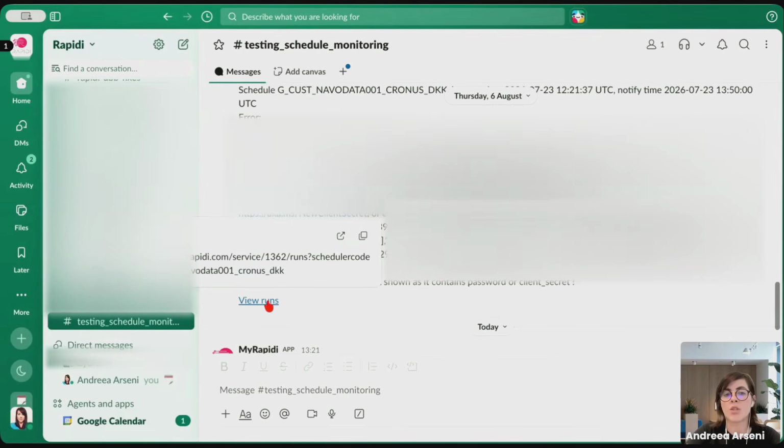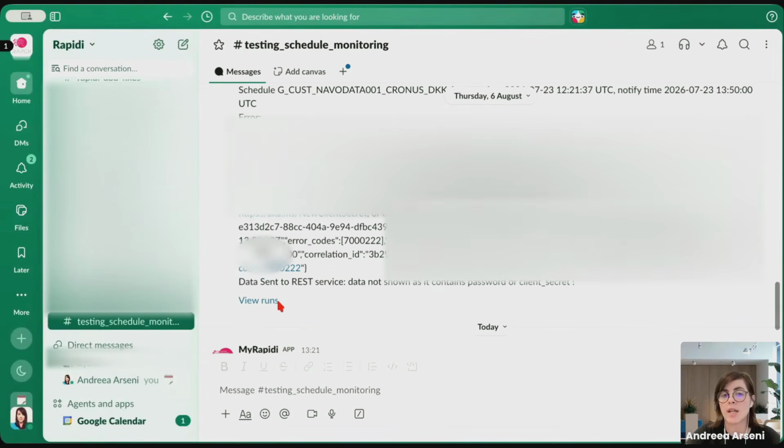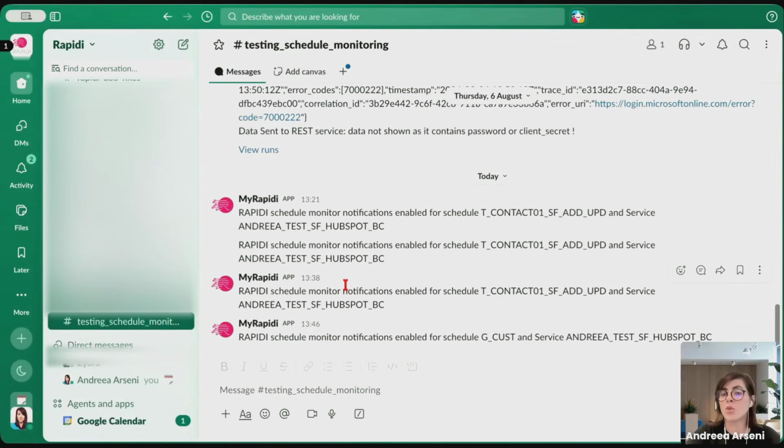If I want to, I can click on this link here and go straight to my runs within Rapidi and see what the issue is. So this is a really good way to troubleshoot faster and be notified directly in your Slack workspace.